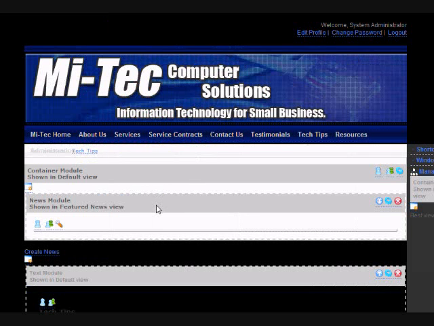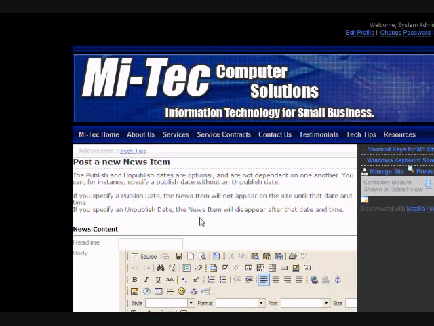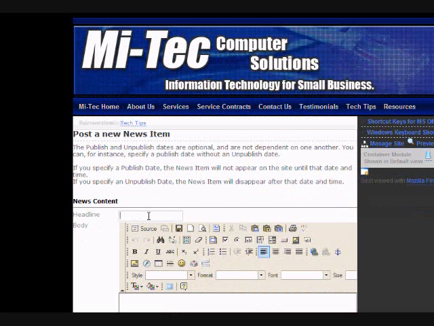This will bring up your news module. We will then go down and click create news. This will load a new window. The top area here is pretty self-explanatory. It gives you a simple description of a news module. To start adding news, we go to the headline and put the title of what your story is going to be.